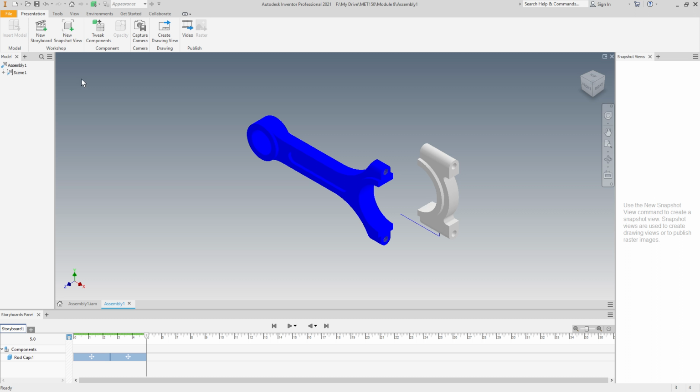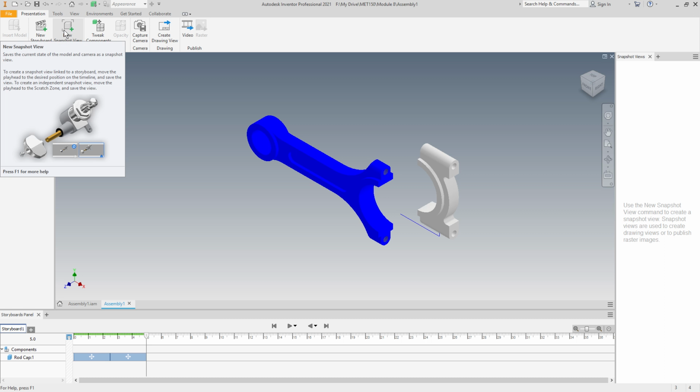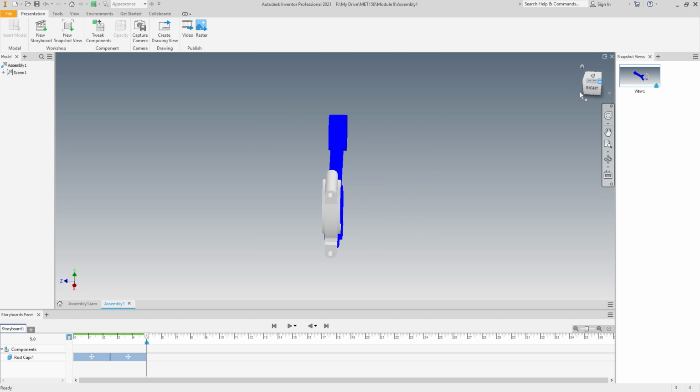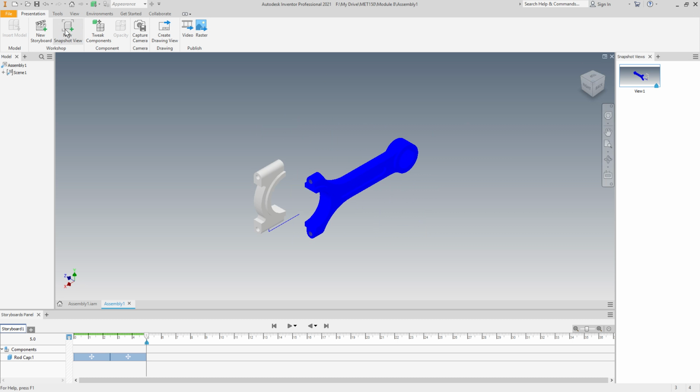There are 2 more buttons that I want to show you. This here, New Snap View. Basically, if you click on it, it will take a snapshot in here. So this will be the view that you can use in your drawing. You can actually create different angles, so you can have different views that you can use when you create a drawing.